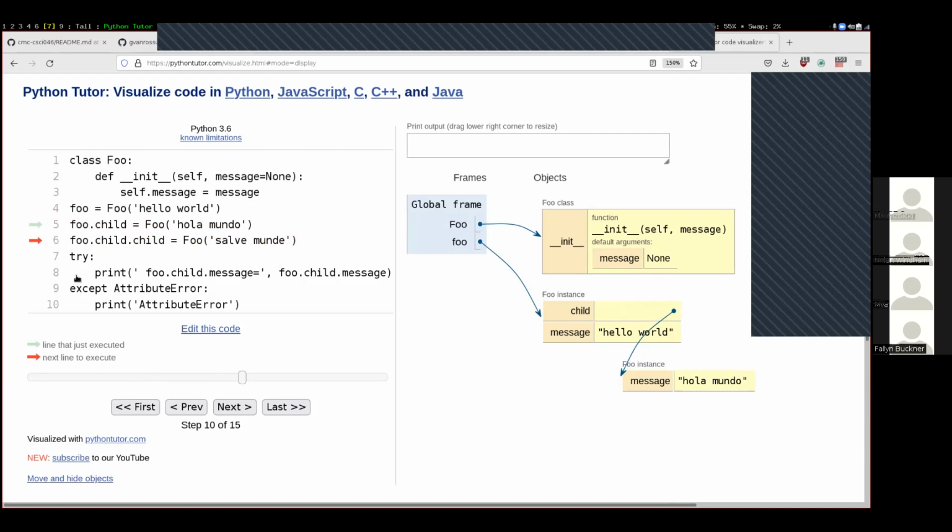I will put a breakpoint right here. So we'll just execute line 6, construct it, create the child attribute right here. So we constructed this Salve Mundi right here, Salve Mundi from here. And it is a child of this foo instance. It is a child of the child of foo right here.